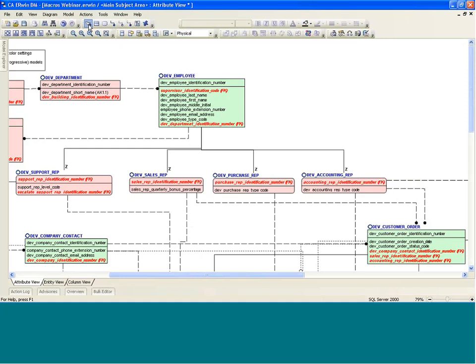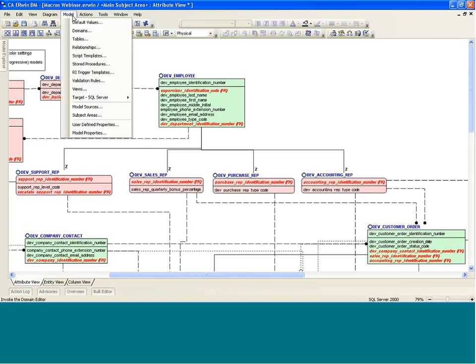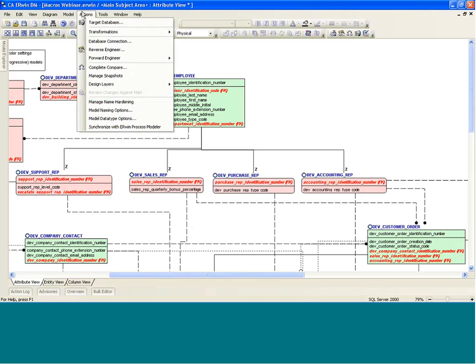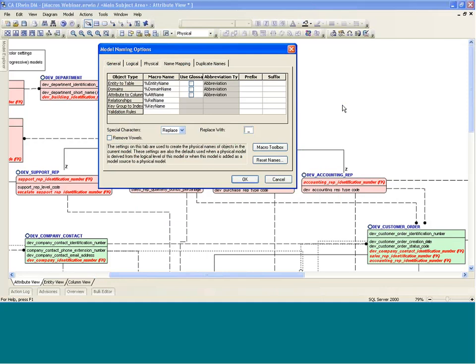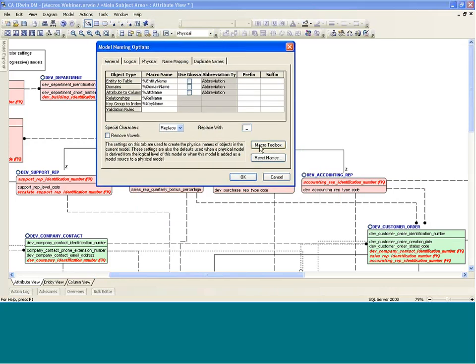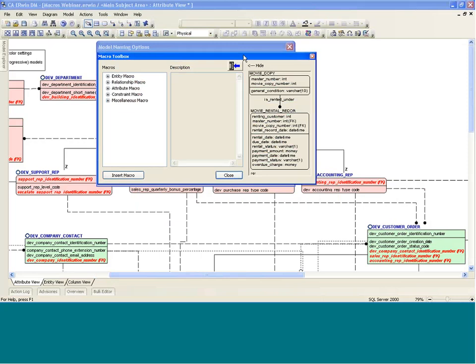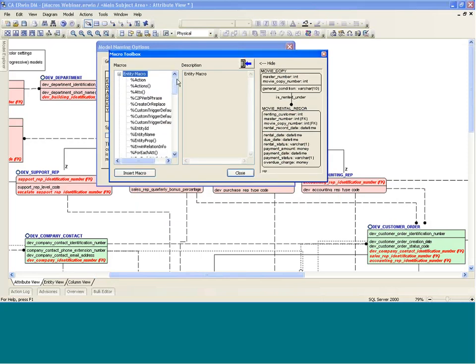So for the simpler example, we're going to go into our model. I should say, actually, I want to go into my actions, model naming options, which is what I was looking for. Looking at this editor, I did briefly introduce this during the earlier slide. What we see here is the mapping rules from the logical to the physical side of the diagram. You can also invoke the macro toolbox, which I'm going to do now, and I want to show you some of the macros that are available here.